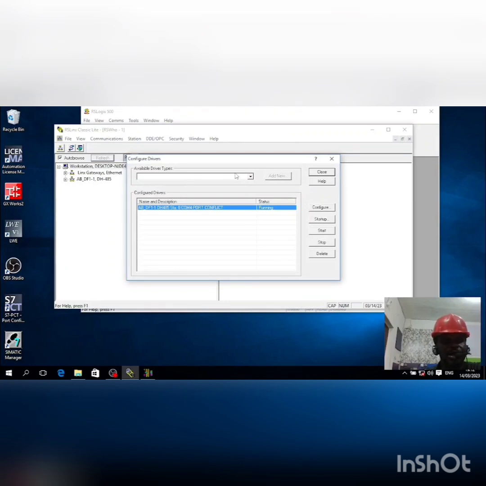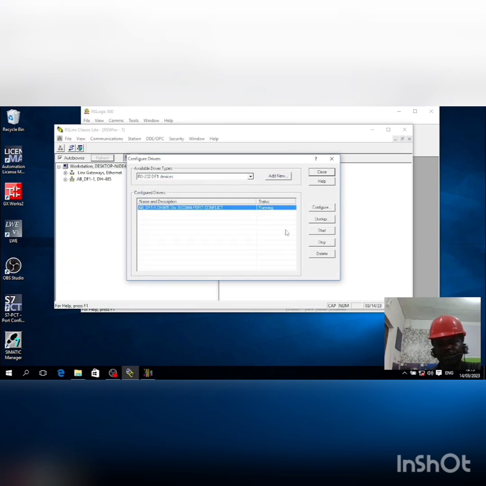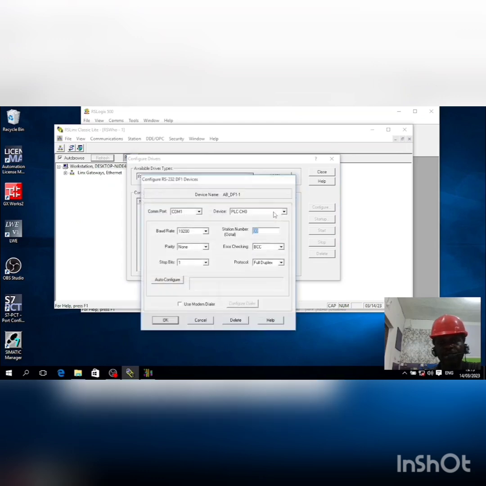So remember the cable that we connected is an RS232 cable. So you choose RS232 because I communicate with RS232. Then you click on add. When you click on add, this dialog box will appear. Okay, let me delete this one. Okay, delete. All right, so that we do it fully well. All right, so when you click on add, AB_DF1-1 will appear. You say okay, you don't need to change anything.